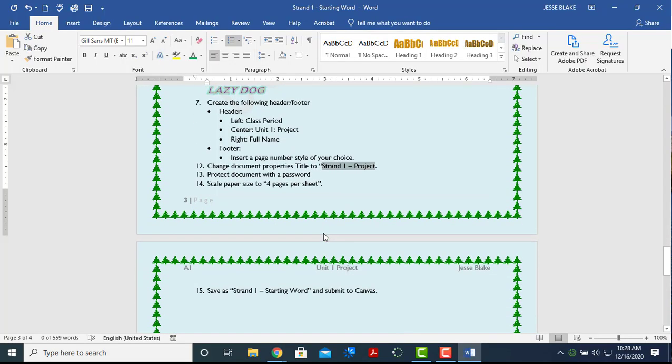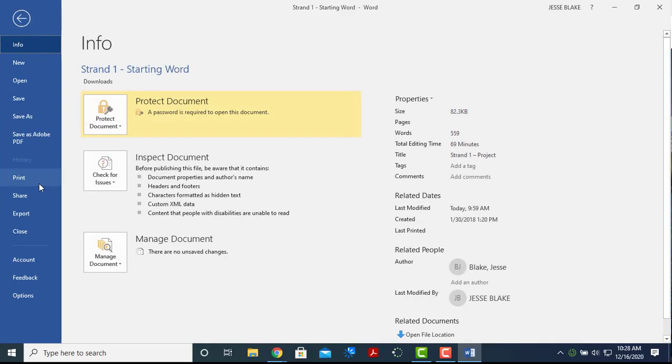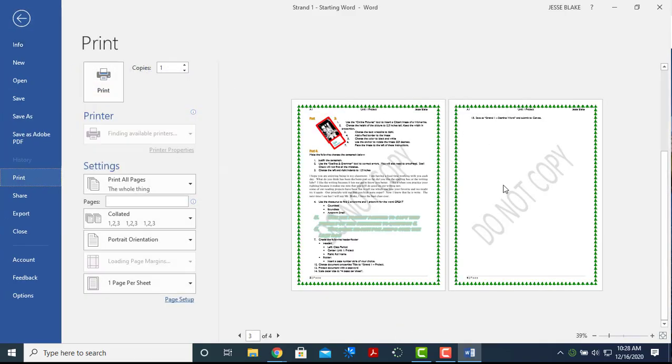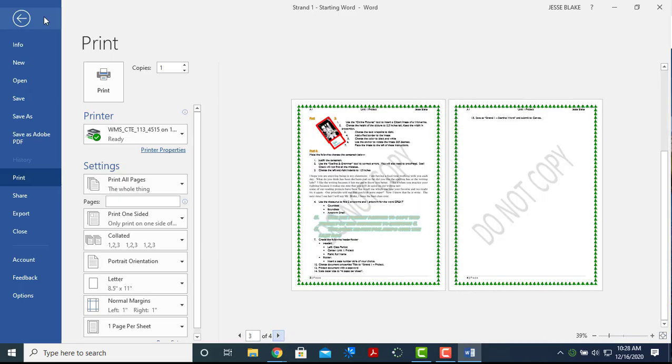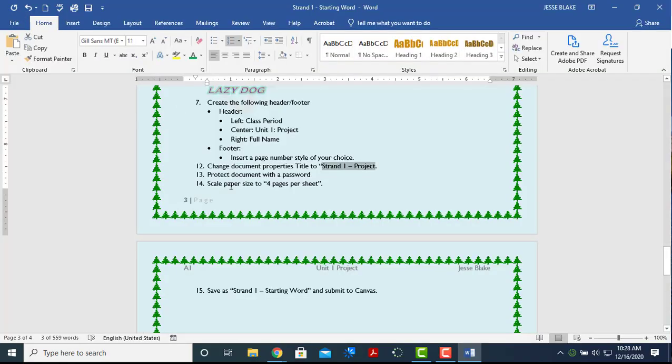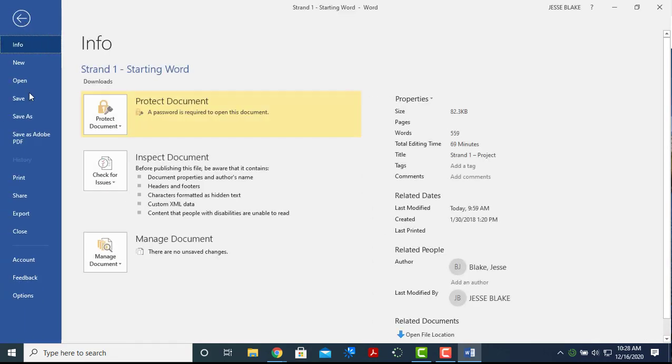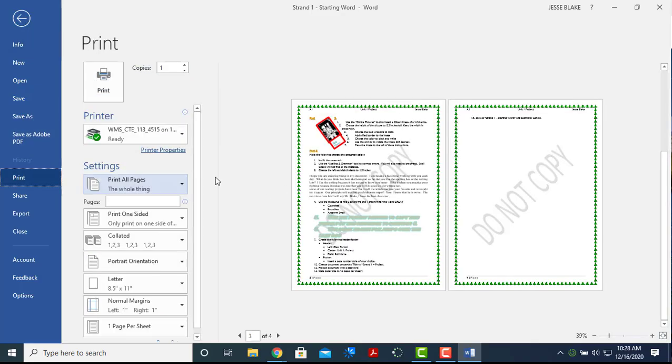All right, next one. 14, scale page size to 4 pages per sheet. So right now, if I was to go to File, Print, we could get a print preview of what it's going to look like. And we have pages 1, 2, 3, 4. What's the instruction telling me to do? Scale paper size to 4 pages per sheet. So we want all of those pages. I'm going to go back to File, Print. We want all these pages to be on one sheet.